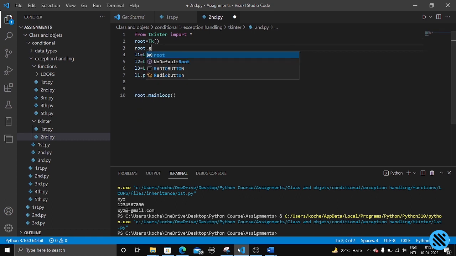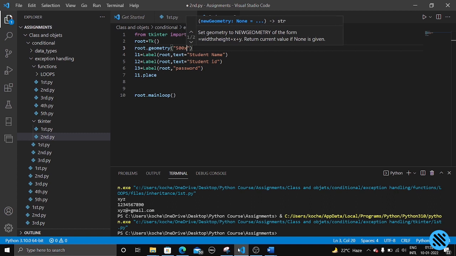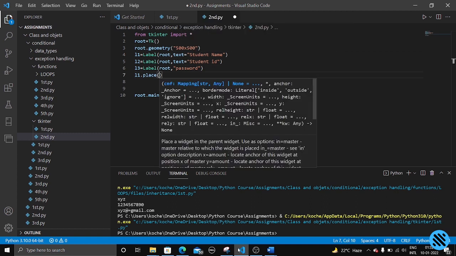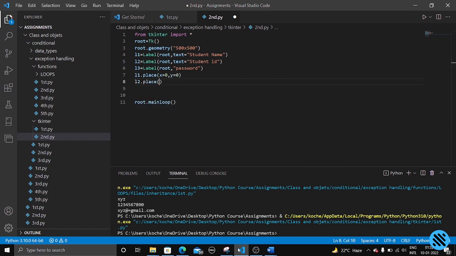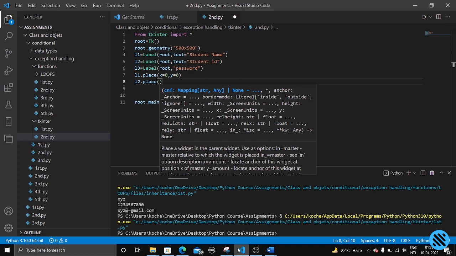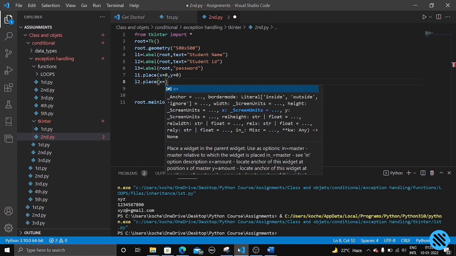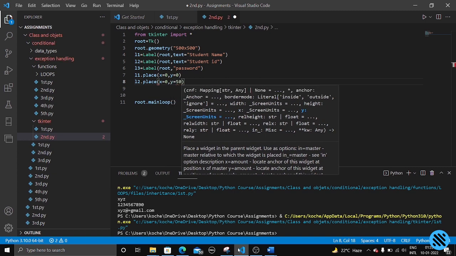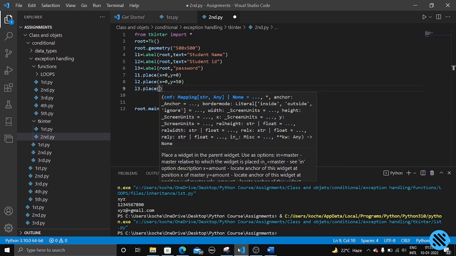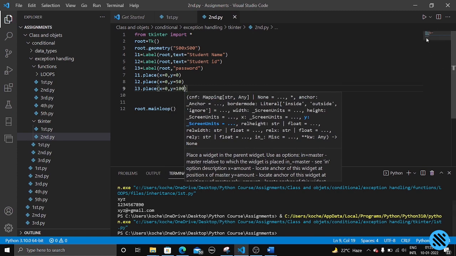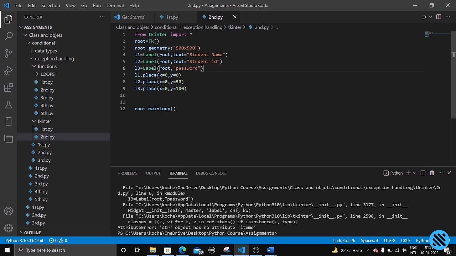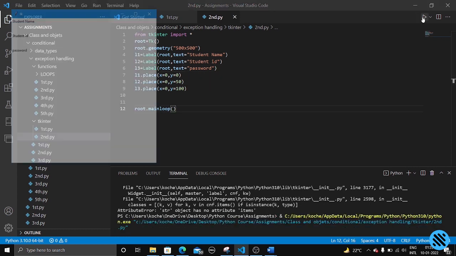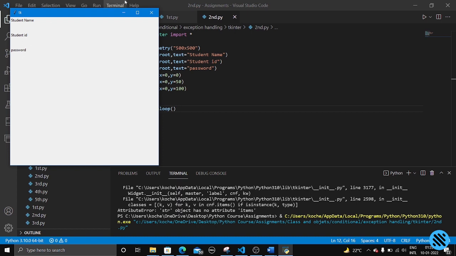First let us change the geometry. Let's change it into 500 by 500. L1.place x equal to 0 and y equal to 0. L2.place, let us go for x equal to 0, y equal to 50. L3.place, x equal to 0, y equal to 100. Now let us just see whether these 3 labels are good or not. Okay, and this one is text, we forgot. Now yes, student name, student ID, and password.